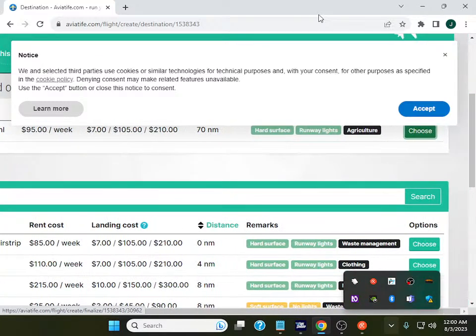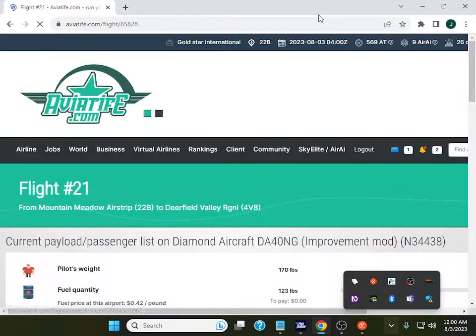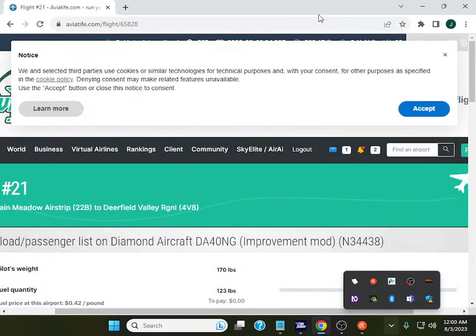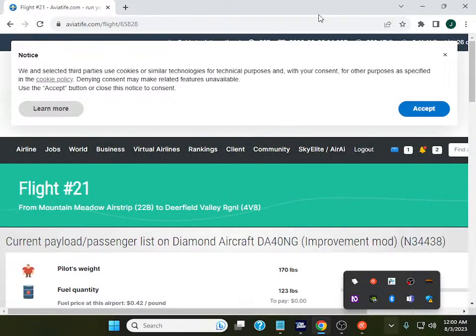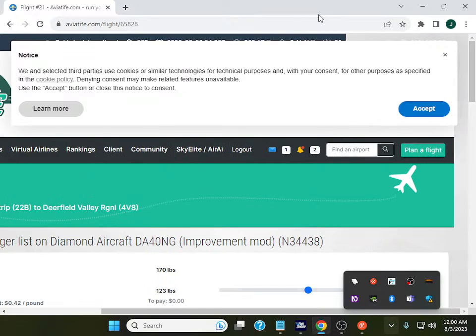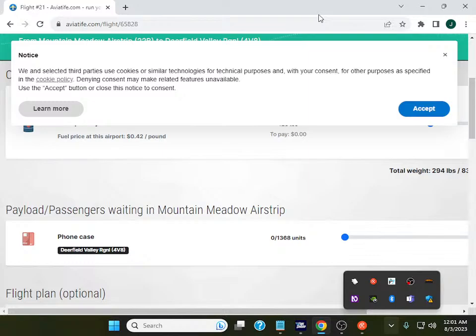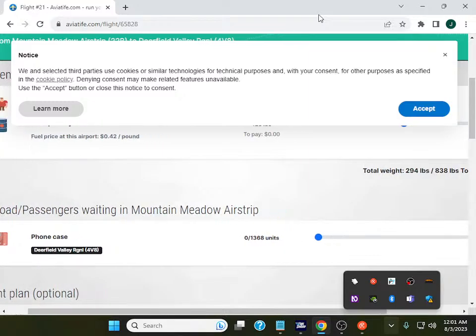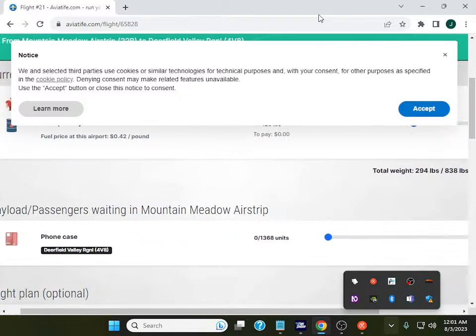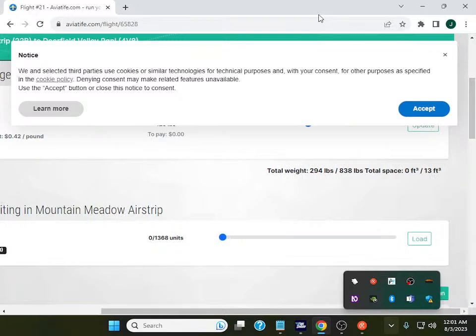Okay, flight number 21, here we go. Flight number 20 from Mountain Meadow Airstrip. Current payload, passengers, fuel. Pilot's weight 170 pounds. Fuel price at this airport, 123 pounds to pay. Okay, total fuel weight is good, 209. Payload slash passengers waiting, 0 of 1368 units. Okay, we'll load flight number 20.